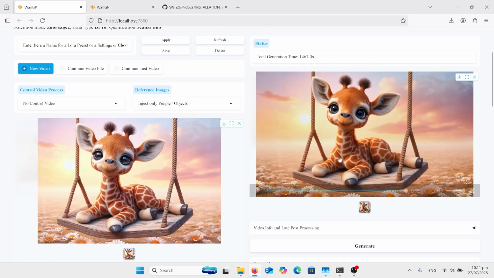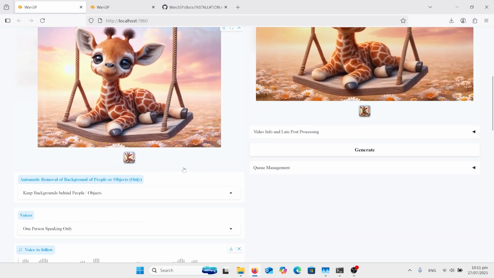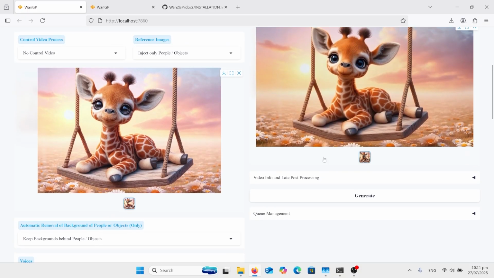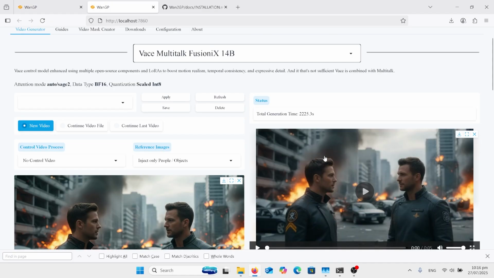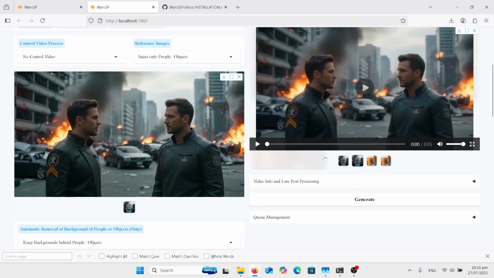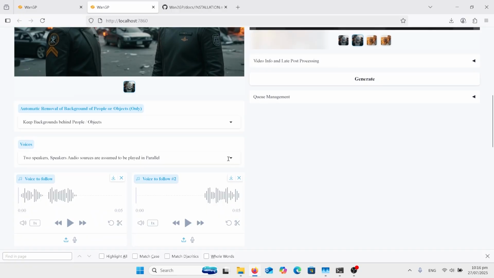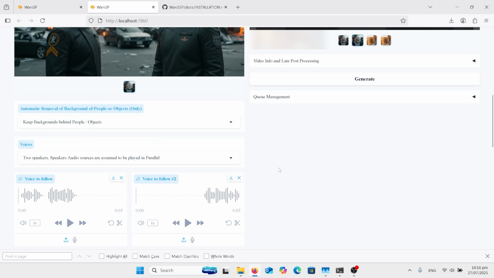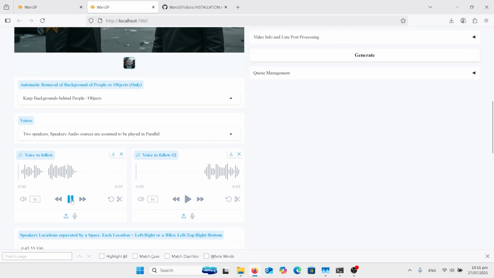Yeah. On my giraffe one I did, the only change that I've had is on this drop down list is one person speaking only. And yeah, that's what you'll do when there's one there, so that's real easy. So for ones where people are talking to each other, one's talking first and the next one's talking, I've still gone down and chosen the option at the bottom, two speakers, audio sources are assumed to be played in parallel. So as you can see in my audio files, Section 4 is already destroyed.